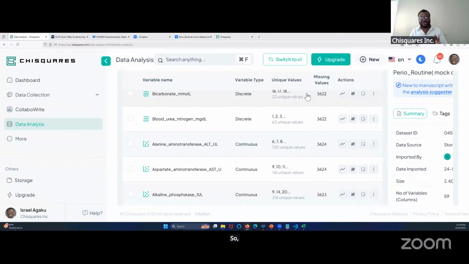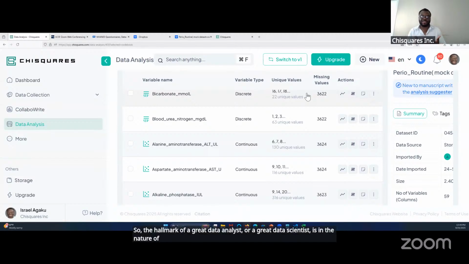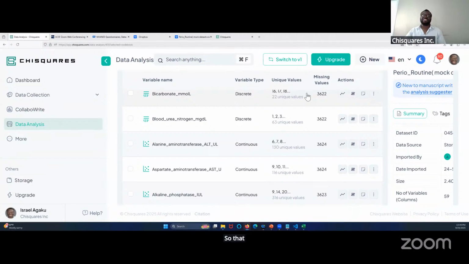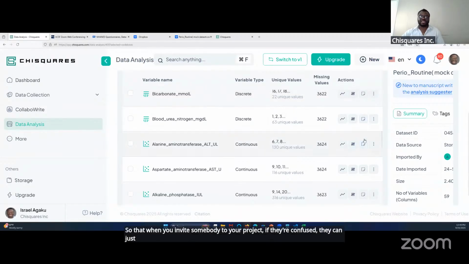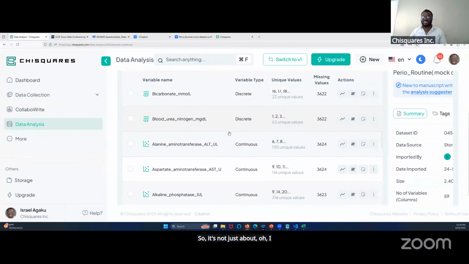So the hallmark of a great data analyst or a great data scientist is in the nature of the documentation they provide. So that when you invite somebody to your project, if they're confused, they can just open your notes and read and say, oh, I see what happened there. So it's not just about, oh, I take a data set, I just analyze, I give a result. No, we have etiquette in this profession. We have things that you have to do right to be a great analyst, and to work as a great person in the team. You're not working alone. So always remember that.